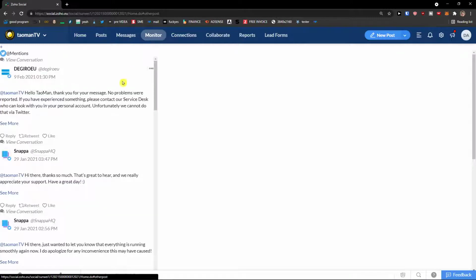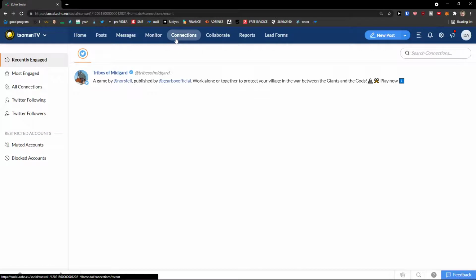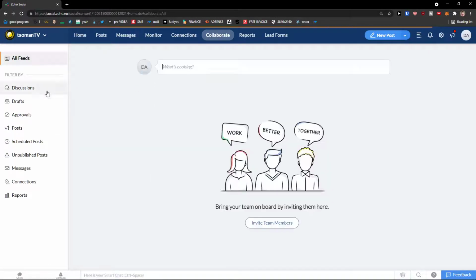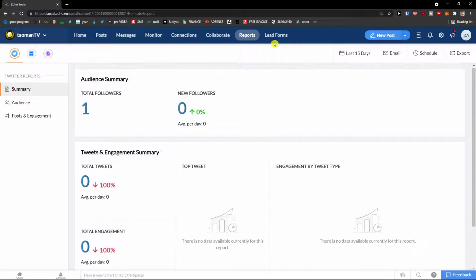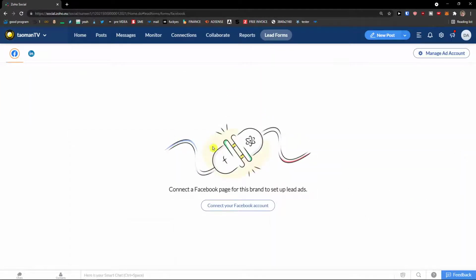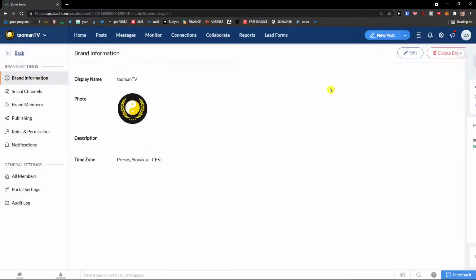Then monitoring. Mentions. Connections. Collaborate. Reports. And we will get to it, and lead forms. So this is the walkthrough, what you can get. On the top right, you can simply see your account here, and you can also access settings.